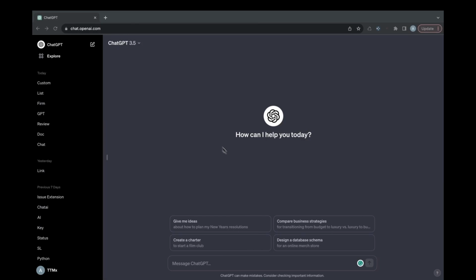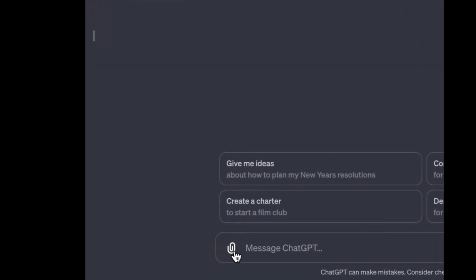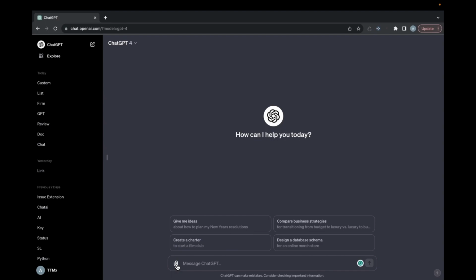Let's have a quick tour of the interface. At this place here is where you can select the GPT 3.5. Just for context, I'm currently on the Plus subscription. So you'll see 3.5, you see GPT-4. 3.5 is for everyday tasks. If I select this, I can upload files and it's a bit more updated, the AI model that's being used here.